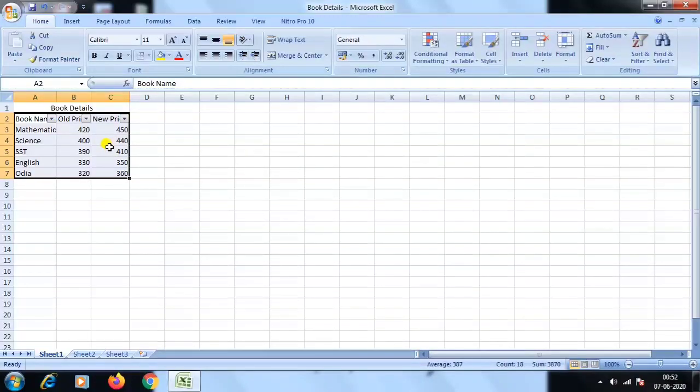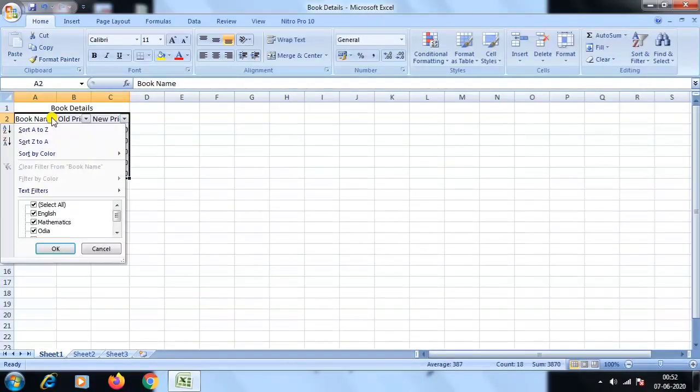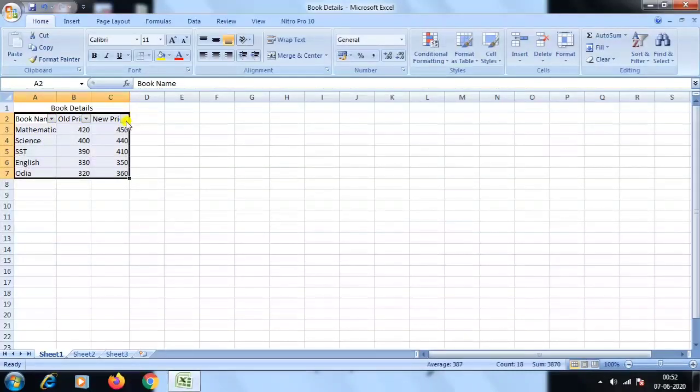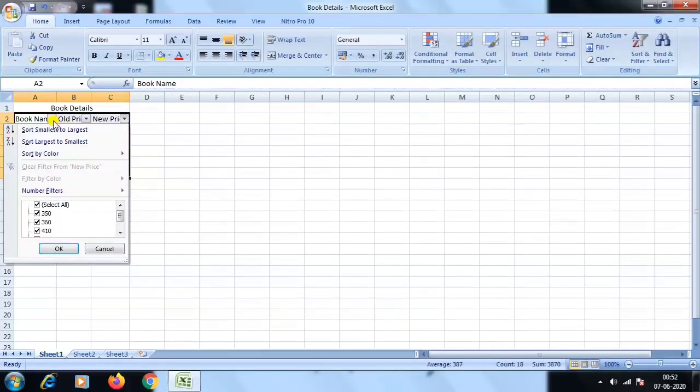When we click on filter option, in each field there will be a drop down button. You click on that drop down button, then there some option will be displayed.